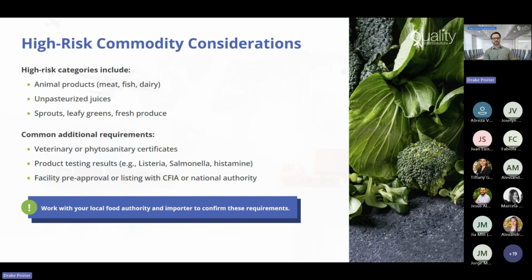And another thing to think about is high risk does not mean high failure. It does not mean that you can't export these to Canada. They certainly can be brought into the country. It just requires more attention to detail and more associated documentation. Some practical tips for smooth imports.